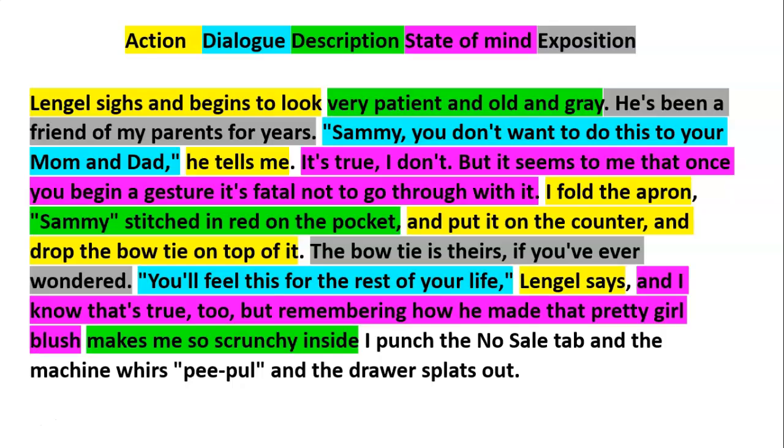That's a big sentence. "You'll feel this for the rest of your life" is dialogue. L'Engle speaking is action. Then we switch to state of mind, where the narrator says, and I know that's true too, but remembering how he made that pretty girl blush. That second one, I'm switching it to description, although I think you could make an argument it's still kind of state of mind, so I would say you could go either way on that. But then for the final part of that last sentence, we switch to action. He punches the no sale tab, the machine whirls, and the drawer splats out. So we've unpaused from the thoughts and we've moved into the action there at the end.